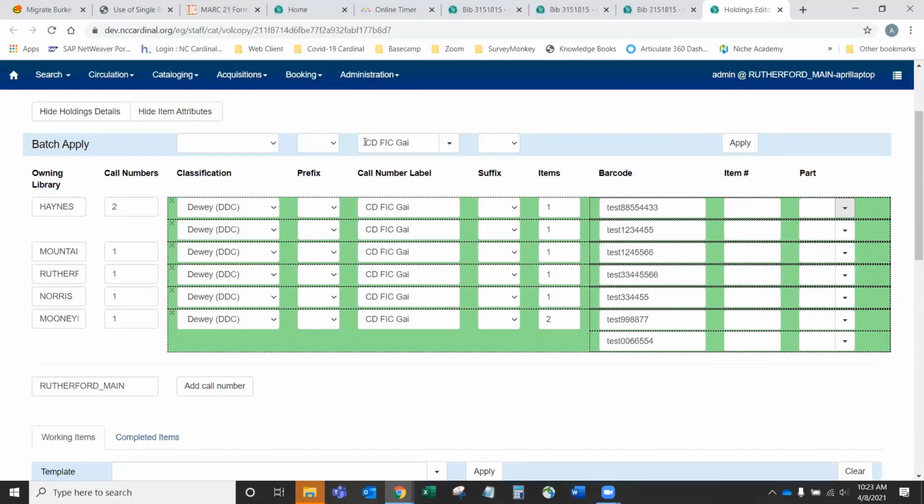So you might see parts for something like that. If you split yours, of course, you must apply a part so that patrons can place a hold on the correct item. We won't be doing parts right this minute.